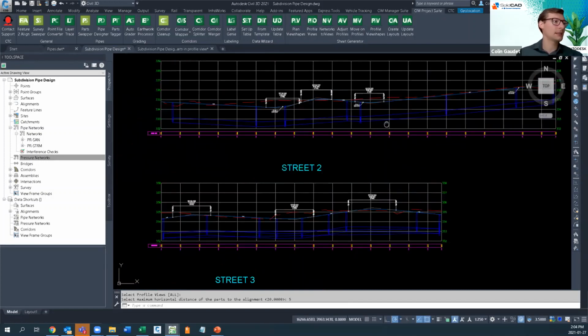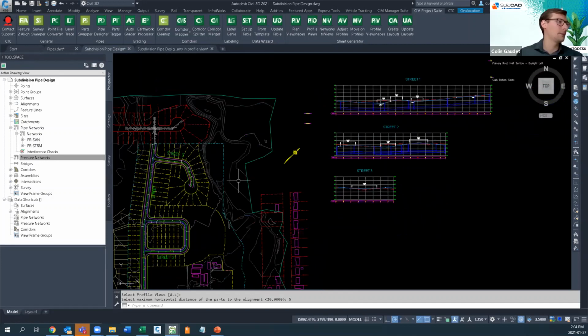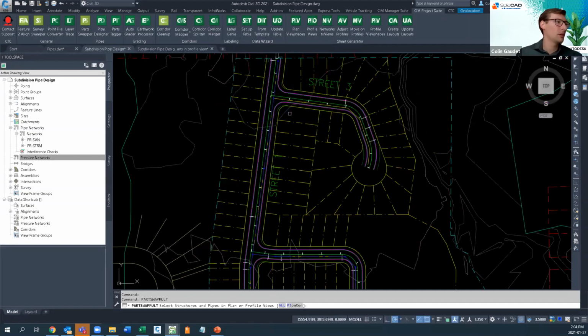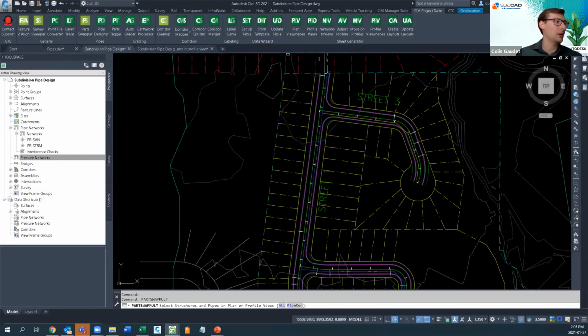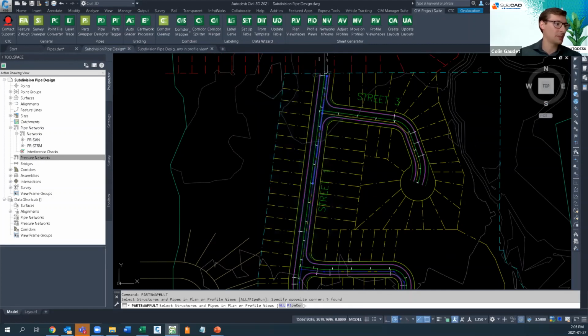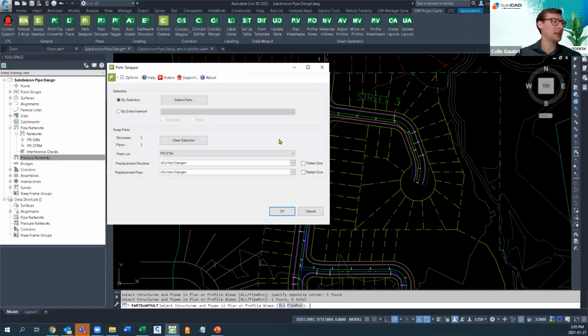Let's start with the free one. Notice a couple of these are light green up here. That means they're free indefinitely. Let's take a look at Part Swapper. So I can come in here and I could window a large area and select a bunch of pipes. Because I realized up here that I didn't really have enough capacity for a 500 pipe. Well, I can press enter and I get to mass swap those out.